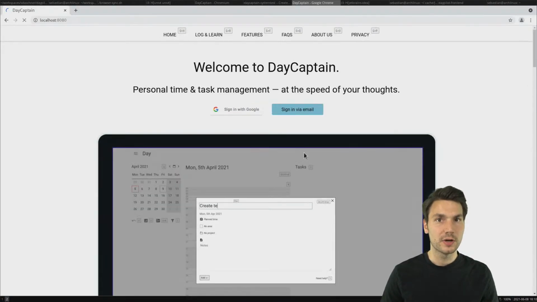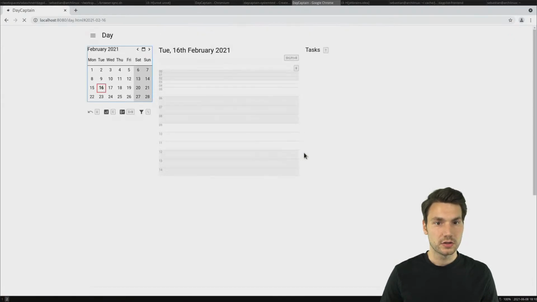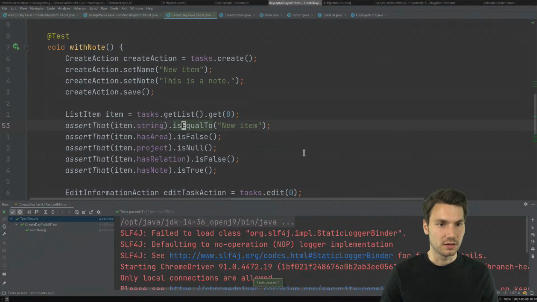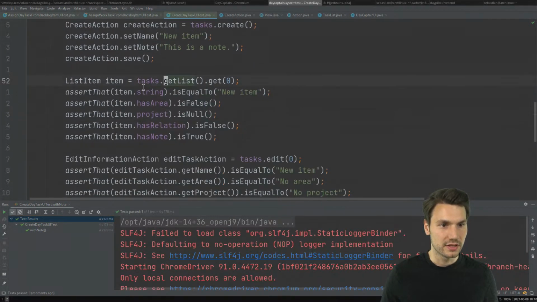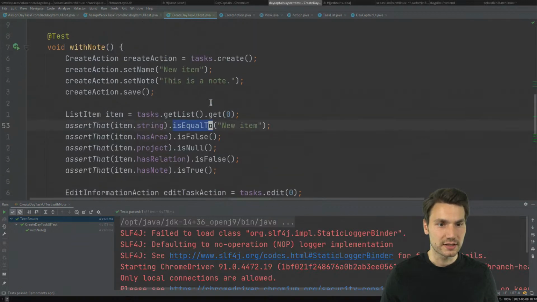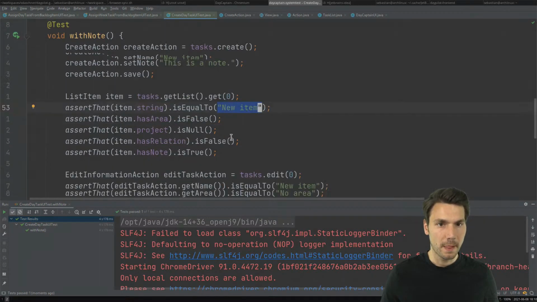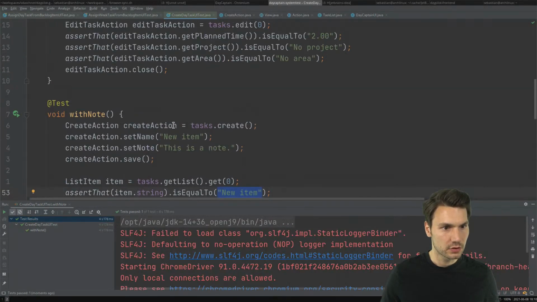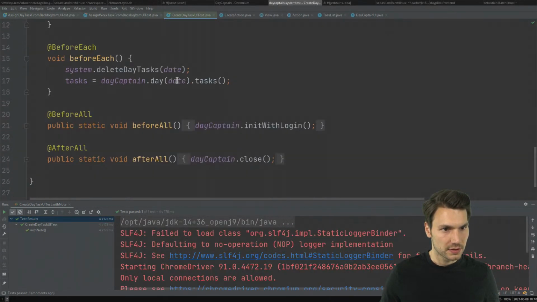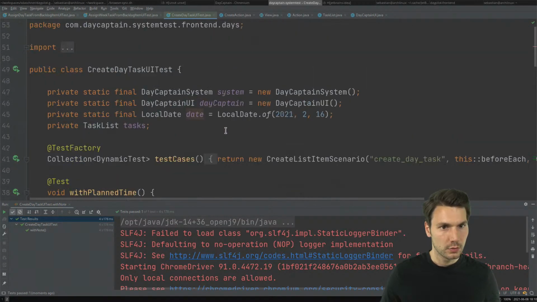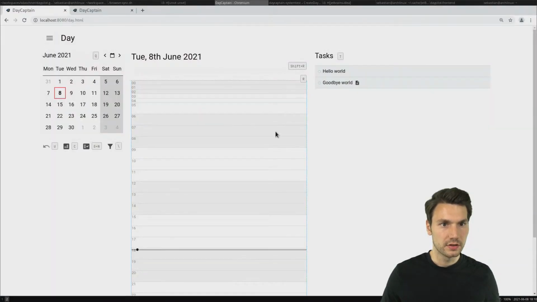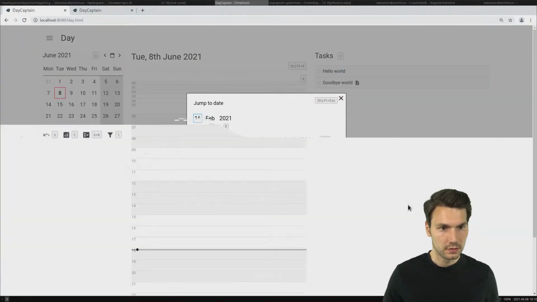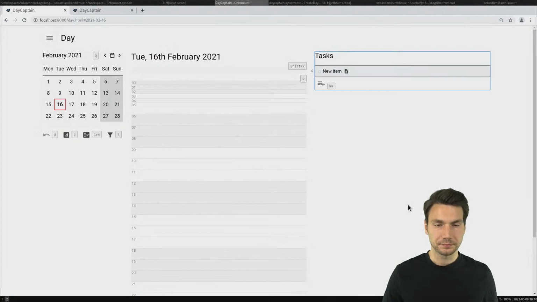So it just quickly reloads the page, goes to this day view that's called, goes there, creates it, and actually goes through the list, checks that the first name is equal to new item. Okay, I don't know if that's actually the case here. Let's see. It goes to a specific day, which is the 16th of January. Don't ask me why. And yeah, there it is.